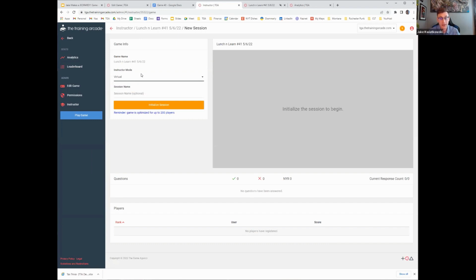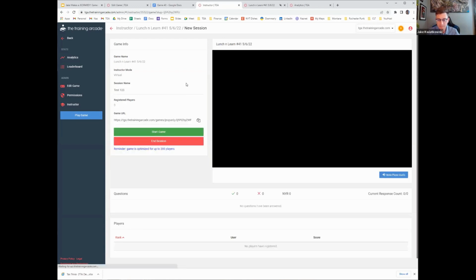So virtual would be like for now, where we're all sitting on Zoom, we're not sitting together. That's virtual mode. In-person mode, the difference is that if someone is in person leading you through the game, sometimes the information on the screen that the learners are looking at, like the clues, is blanked out, like there isn't anything there. So it forces you to draw your attention away from the screen to the person who is actually asking you the clues and running the session. That's not the case for virtual, and that's what we're going to do. Session name, test 1, 2, 3, initialize the session.